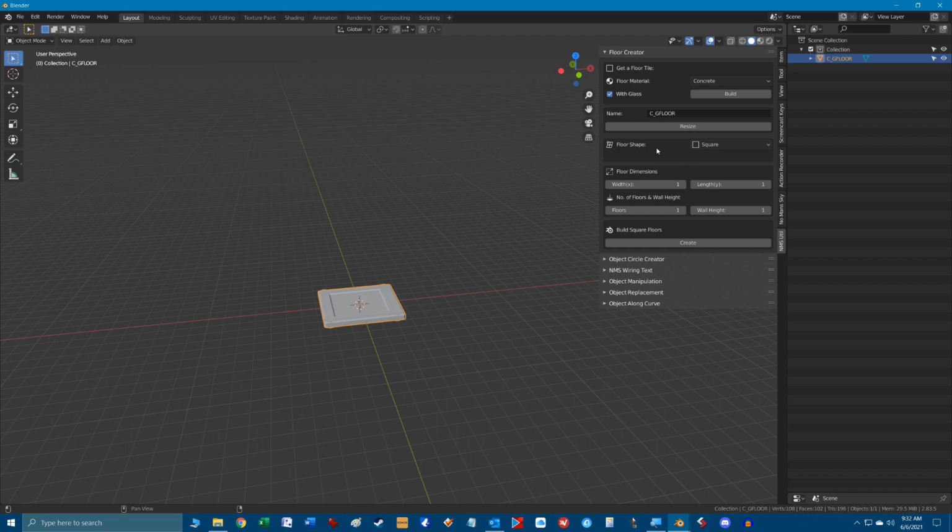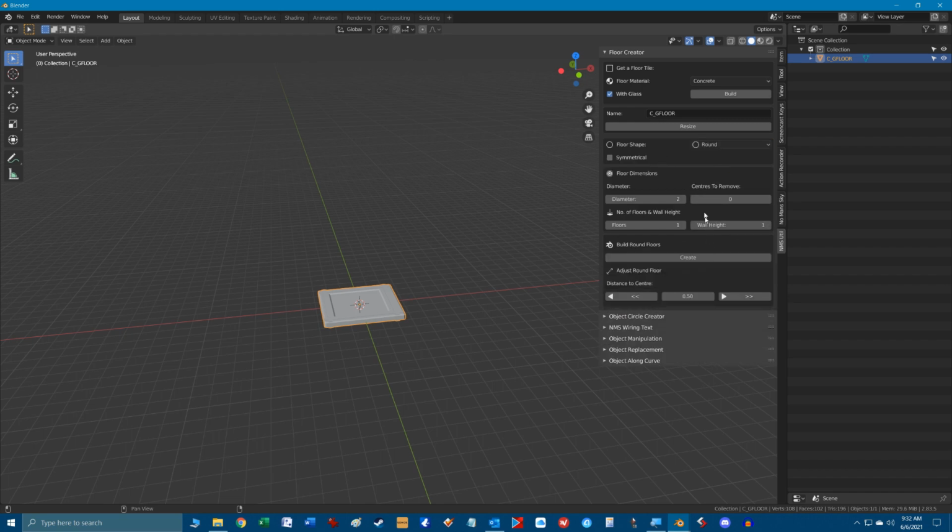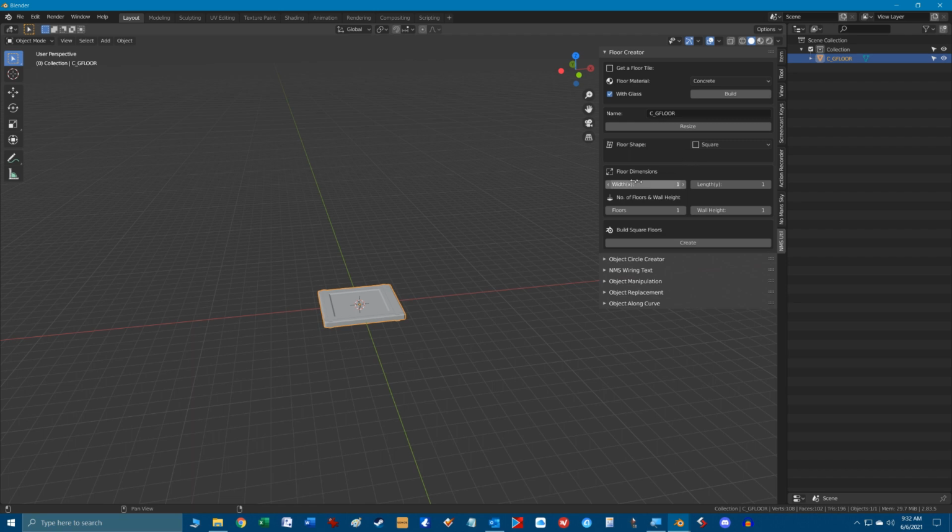And we can also select the floor shape, so we can either do a square floor or a round floor. It then just changes some of the elements within this module when you switch between those two. So we're going to build a quick square floor right here, and as you can see here, we can define the floor dimensions, how wide we want it and how long we want it, and length is along the y-axis and width is along the x-axis.